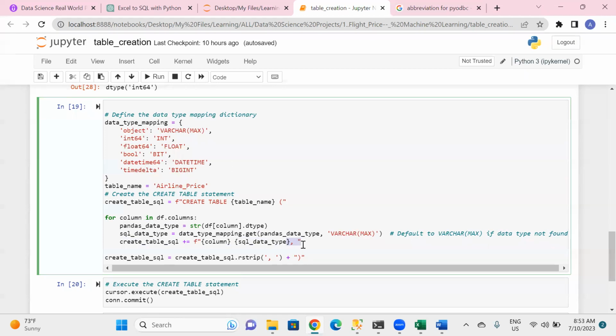At last, we have the comma and space, right? That I want to remove. To remove that, we can use strip or rstrip. If I'm using this function, then if we have this kind of pattern on the left side or right side, it can be removed. Once it is removed, we add the closing parenthesis, and this is the way you're creating the string. Okay, so now we have the create.